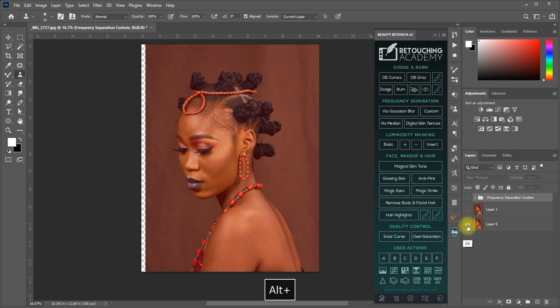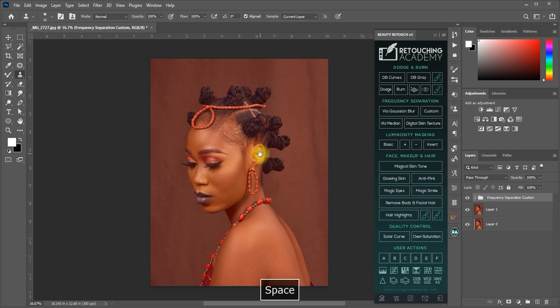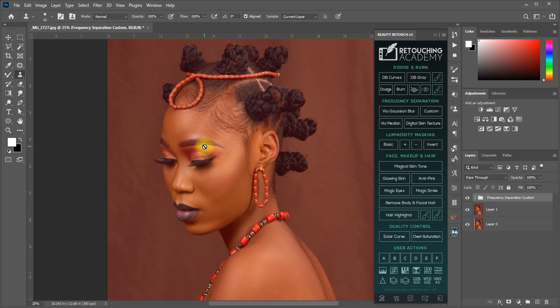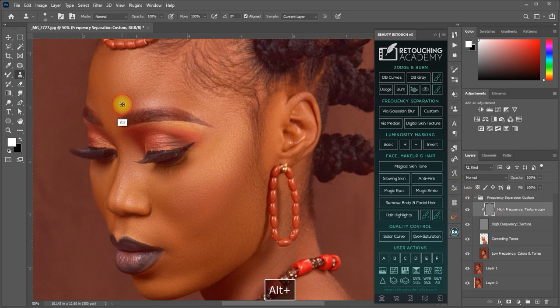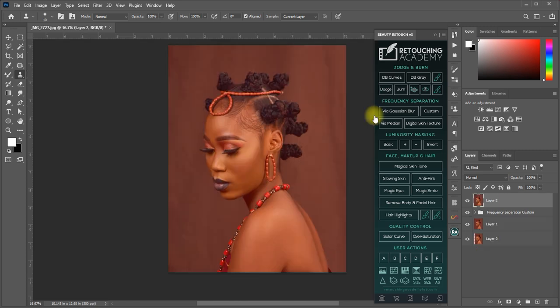I'm going to do a little dodge and burn on the image. You can see some differential colors on the cheek, so I'm going to do some dodge and burn after removing this spot that I just spotted. Before the dodge and burn, I'm going to create a clone stamp visible layer.